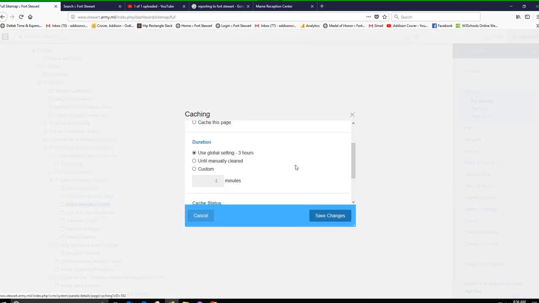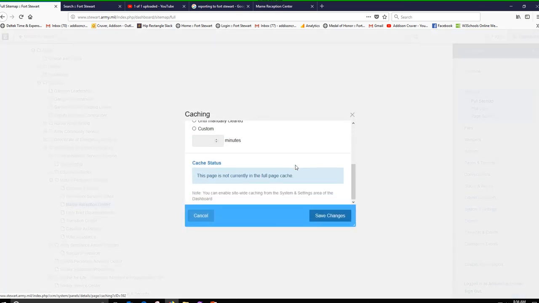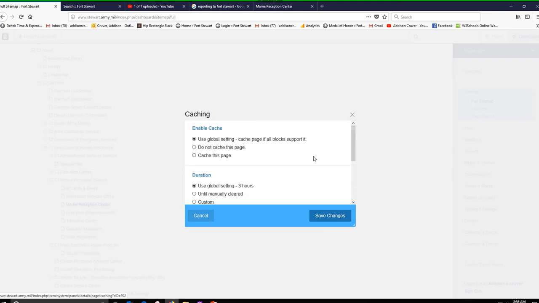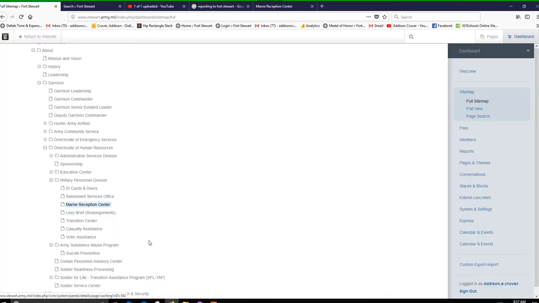You don't really need to worry about the cache. I can show you how to clear the cache later, but this would be something you need to use if you had some kind of special blocks on it or something like that. So don't worry about that.